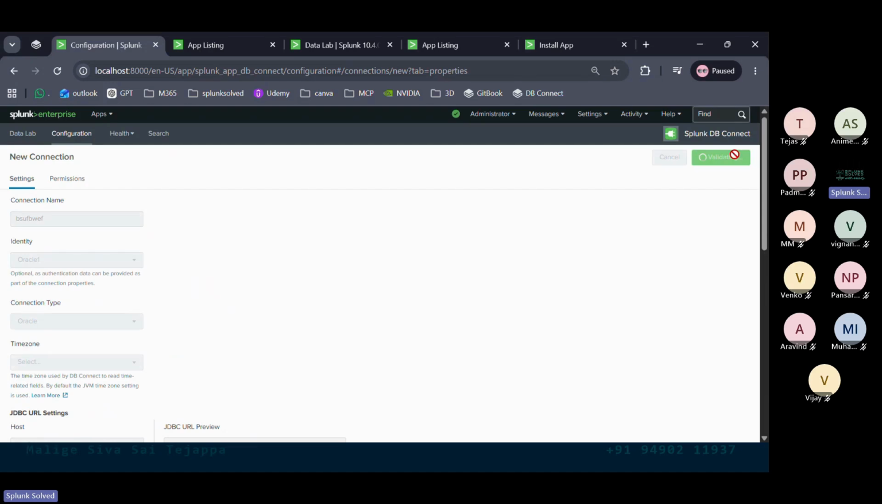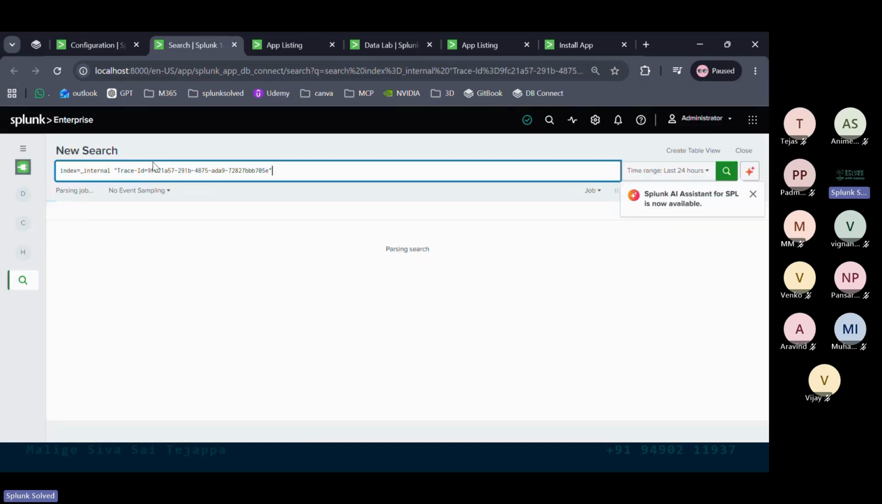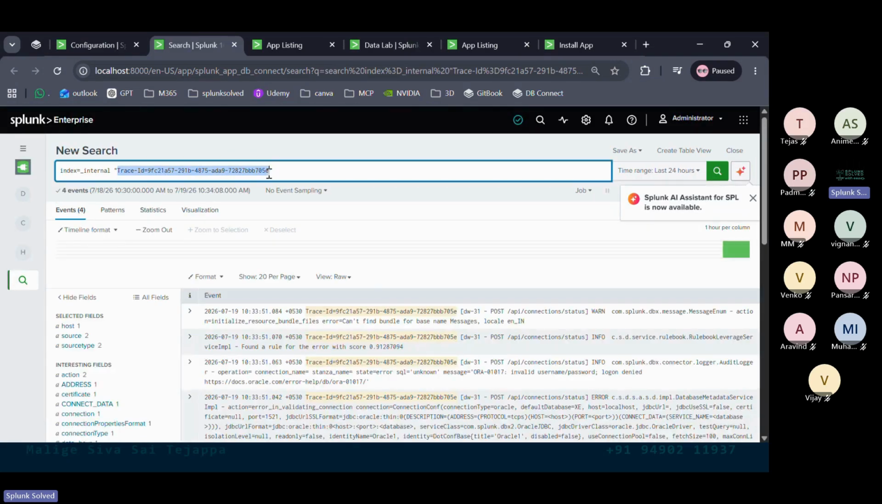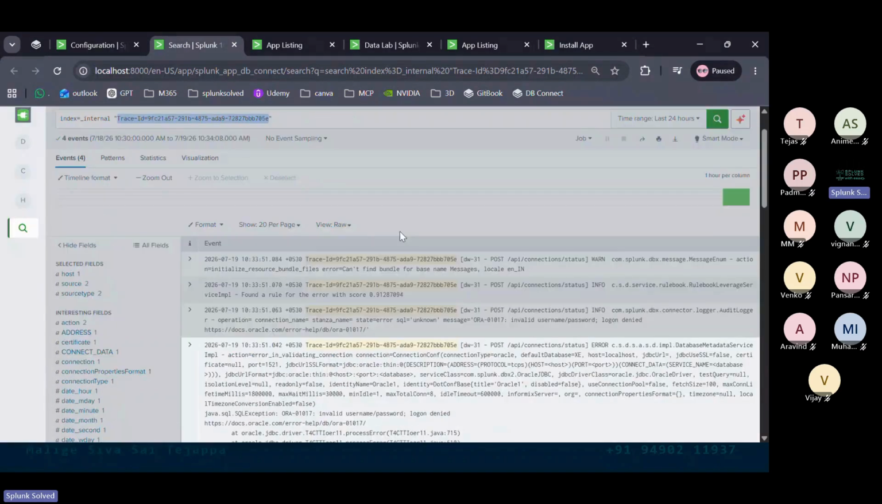Now, if I click on save, there is a wrong password in this identity, so of course it is going to tell you login denied. There is a big troubleshooting documentation I have also prepared. For now, you see the database username or password is incorrect. If you want, you can simply click on it and it will take you to that particular trace ID. You will see all the details, a very clear error.